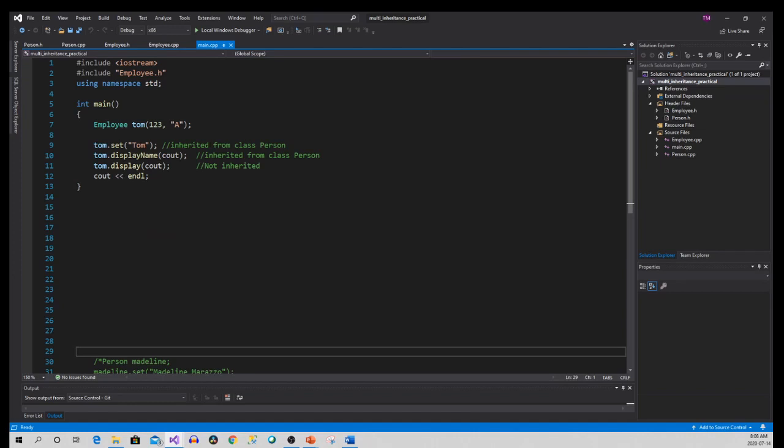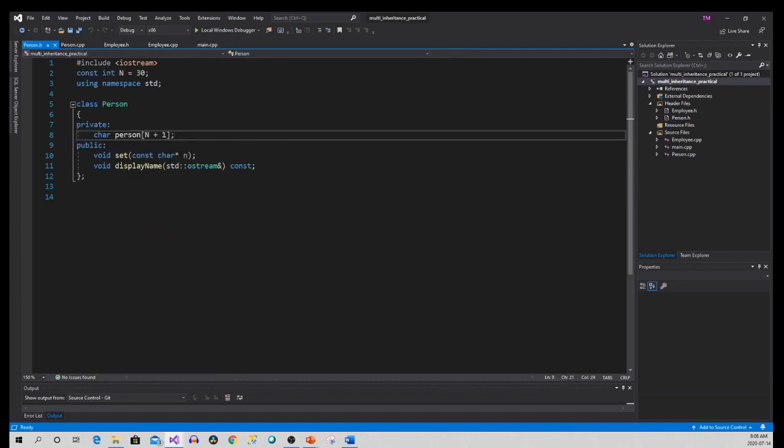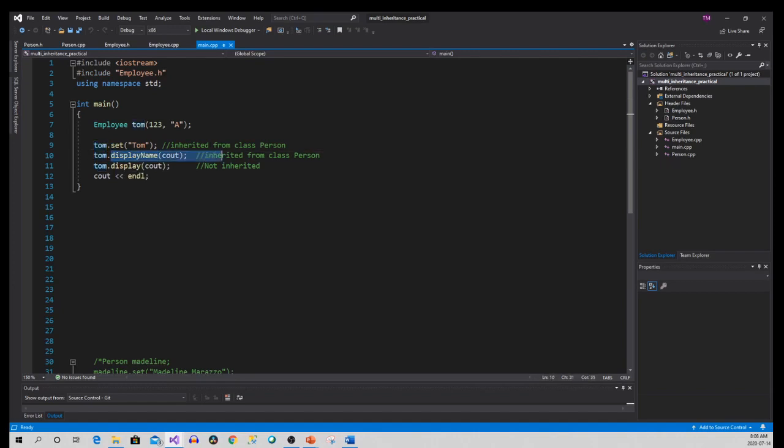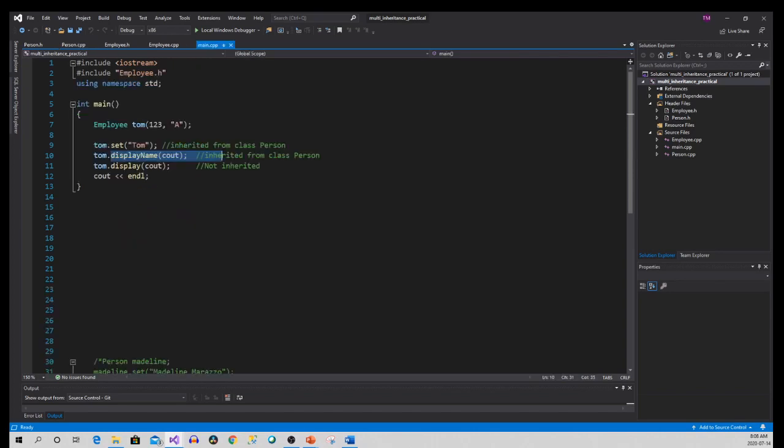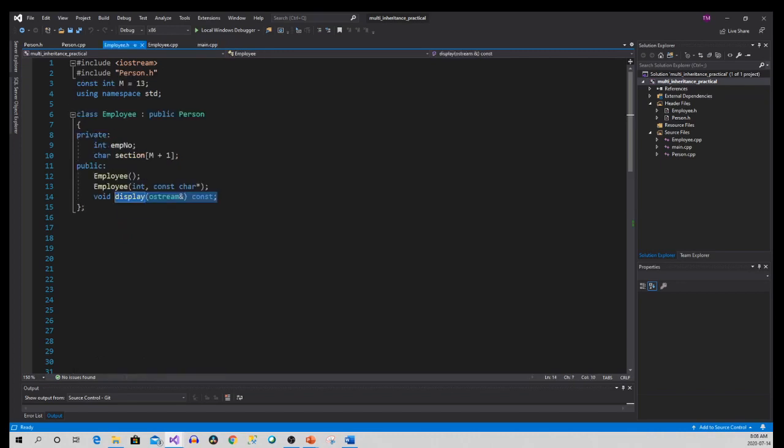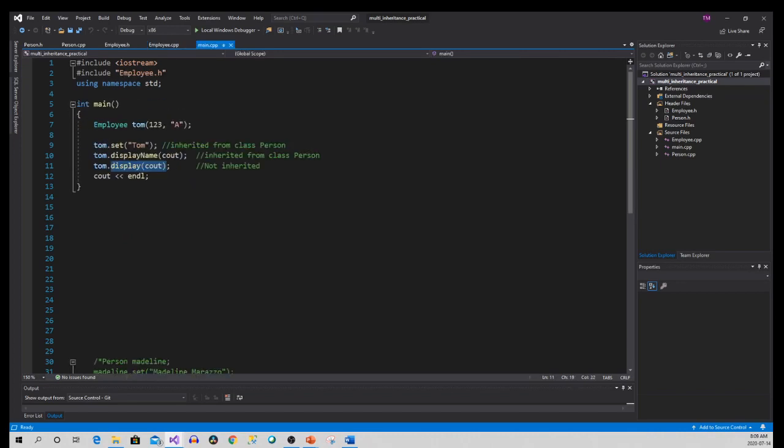When I go to main, all I'm doing here is instantiating Tom to 123A. And then I'm just calling the various functions. Tom is calling the set function over here in person. I'm calling this function, and I'm also calling this display. That's implemented in this way here. And then I'm calling the display function from employee, this one here, and that's it.